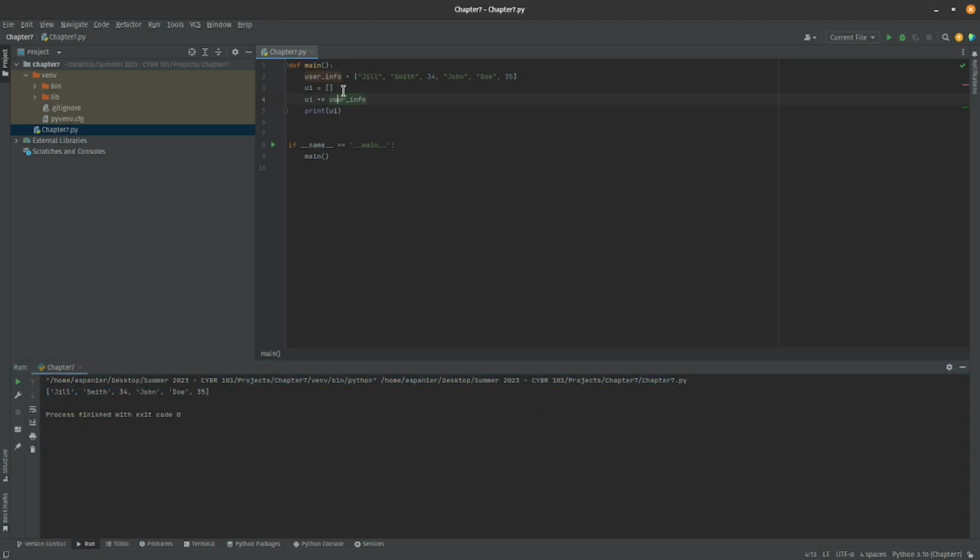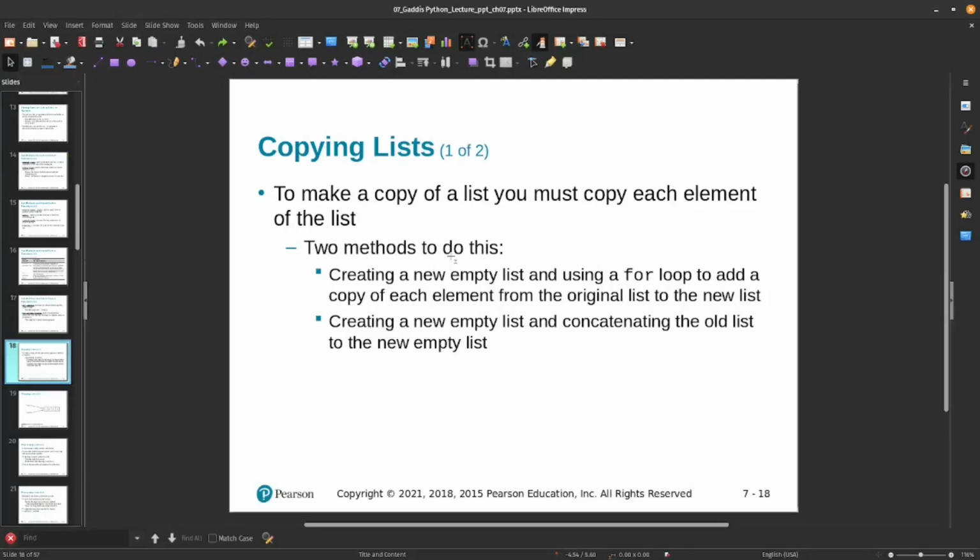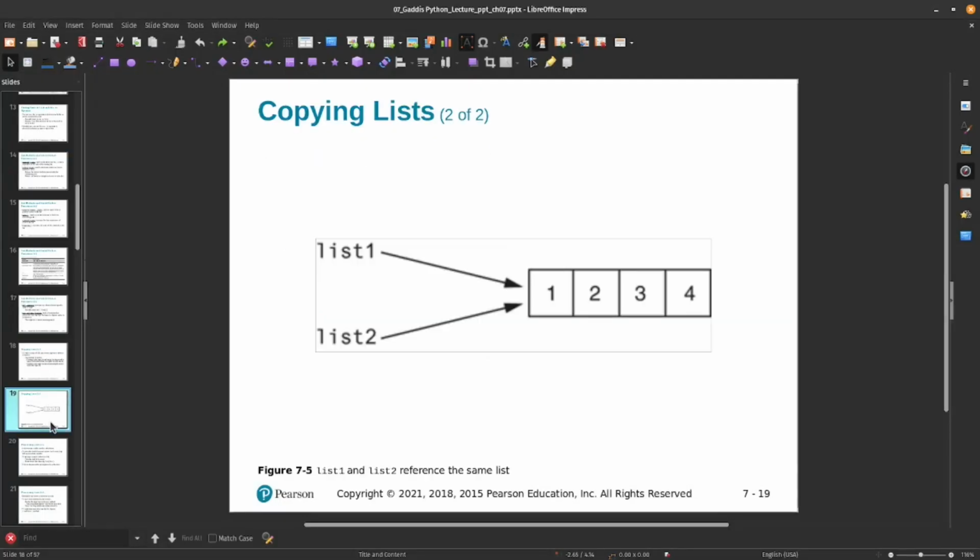Okay, now remember, you do have to instantiate that thing, so you have to say, hey, this is a list, and then you can add to it. Okay, so that's the second way you can do it. You can do it with a for loop, or you can do it with the concatenation functionality.